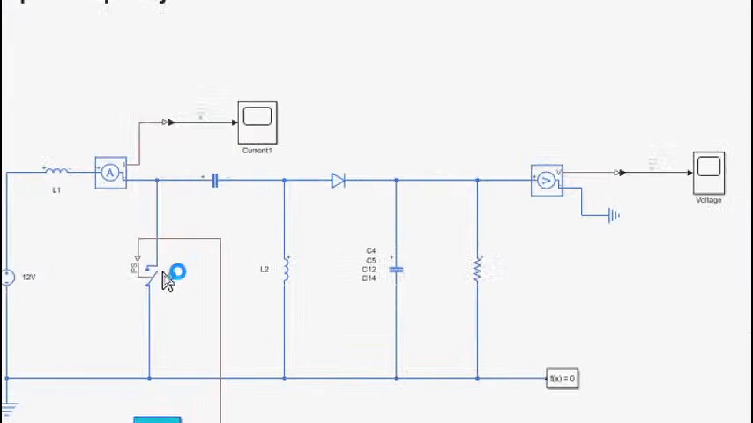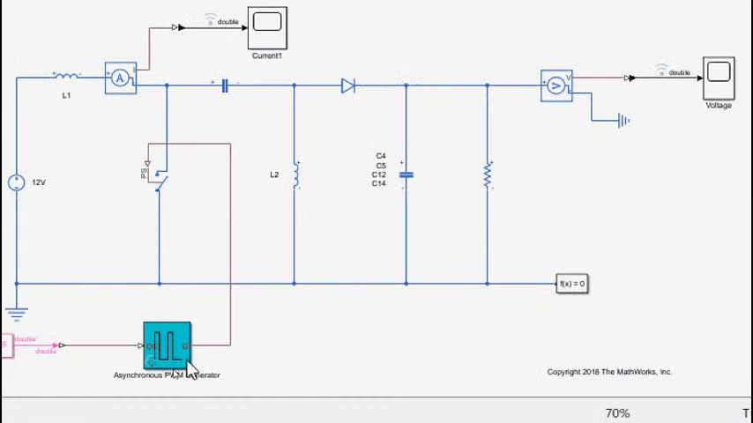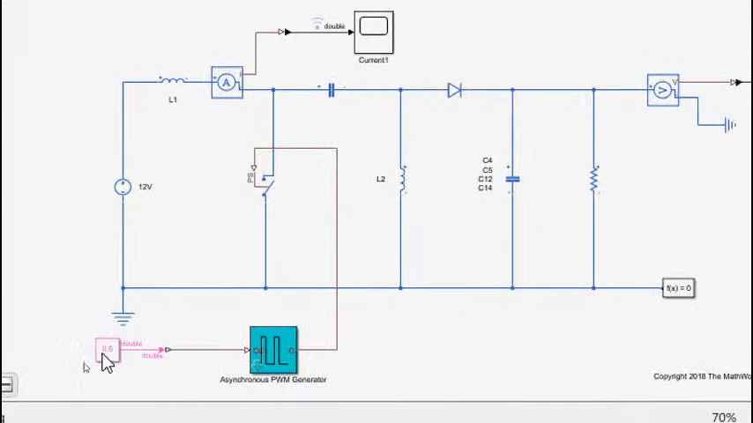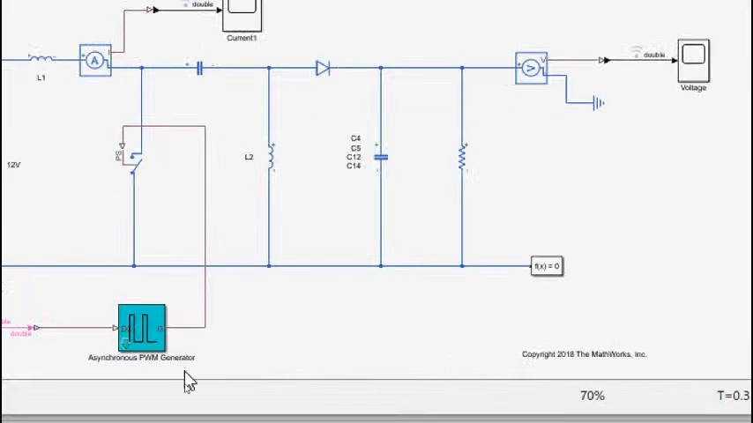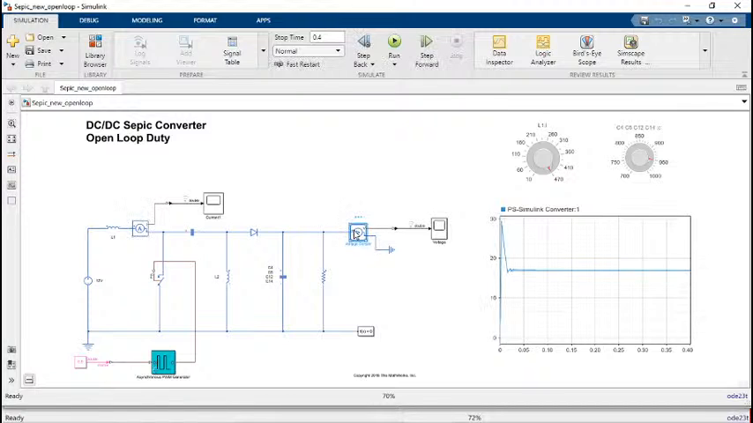And here you see that we are using a switch and a pulse wave, pulse width modulation. The duty cycle we are providing from outside. 0.5 is the duty cycle in this case. This is the duty cycle. These blocks are already available in the Simulink library. This is the asynchronous pulse width modulation generator. This is the switch, and this is how we are controlling it. Here we are measuring the current, serially added here, and across we are measuring the voltage.